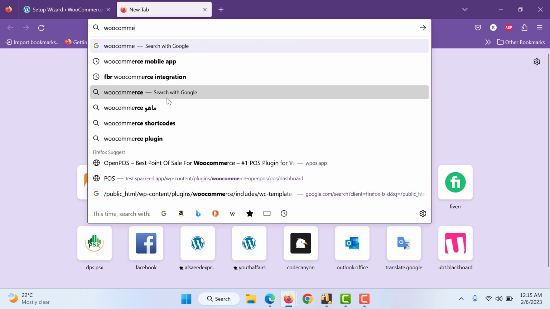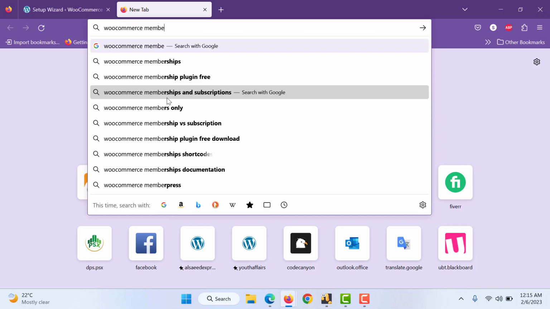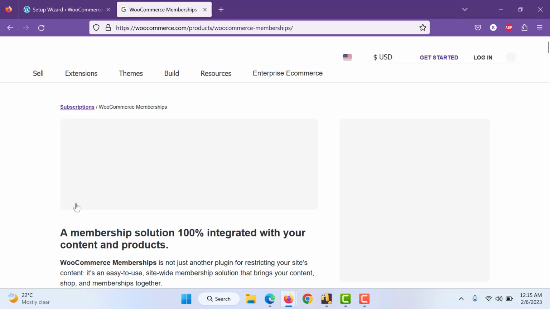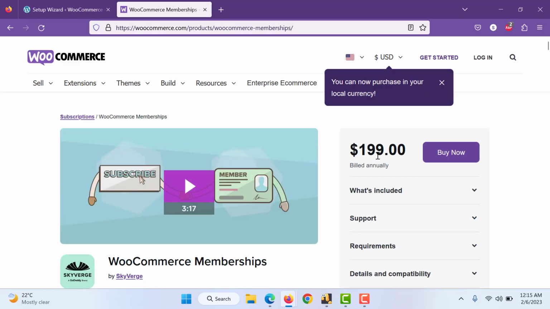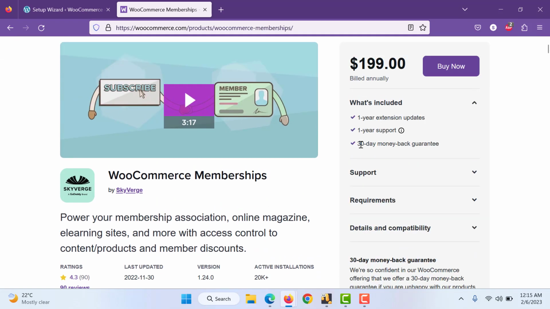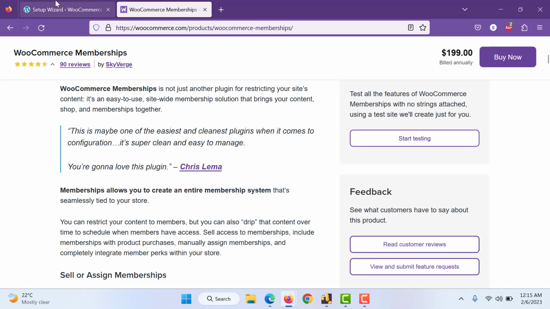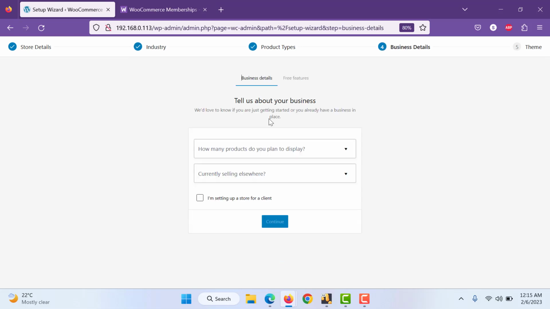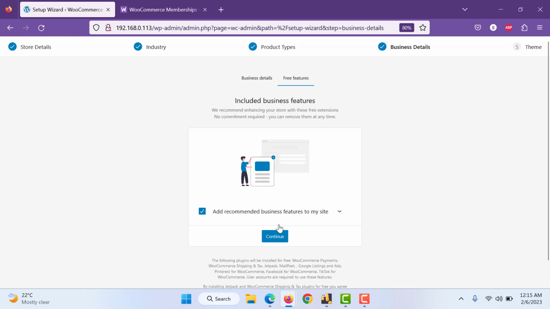If we search WooCommerce membership plugin, you will be taken to the WooCommerce website, and this is $199 billed annually. So if you need the membership feature, this is what is included. And if you want to see the details, they will ask you for details. If you continue like this, they will ask you how many products, let's say 1,000+. No, I'm not running, I'm setting up a store for a client. If you're doing that for a client, then continue.